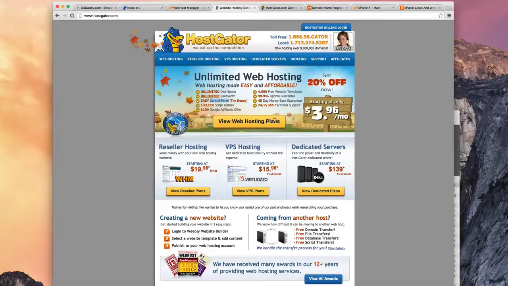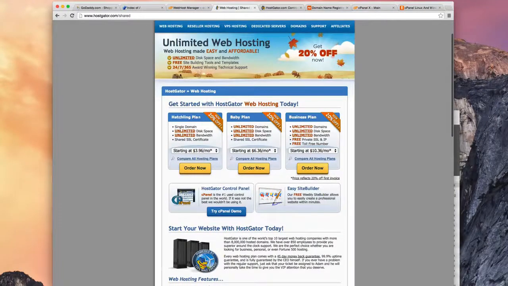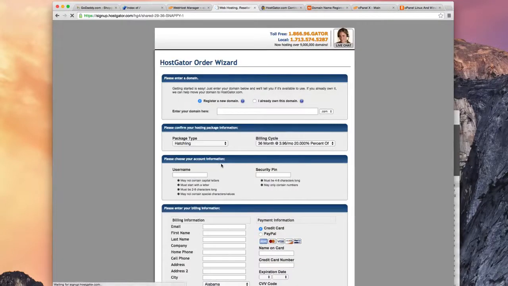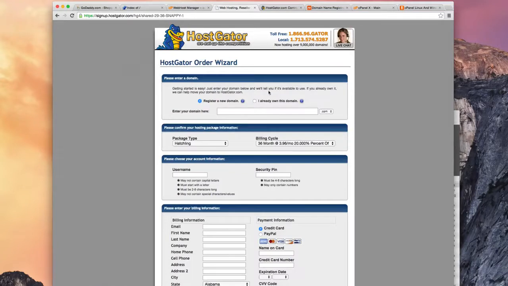So what's going to happen is, let's select View Hosting Plans. We'll take this Hatchling plan. Order now. Actually, let me just go back one second. You can see it talks about how they use cPanel, and that's what we're looking for. So by all means, choose any hosting company, just make sure it has cPanel. So we'll choose order now.